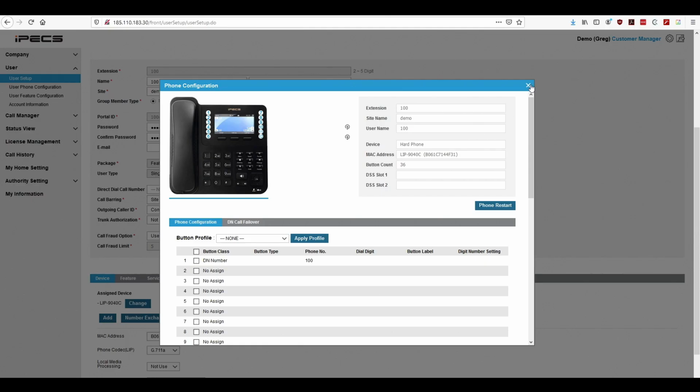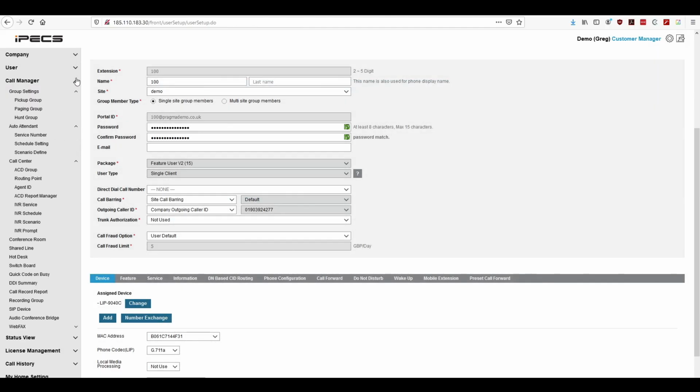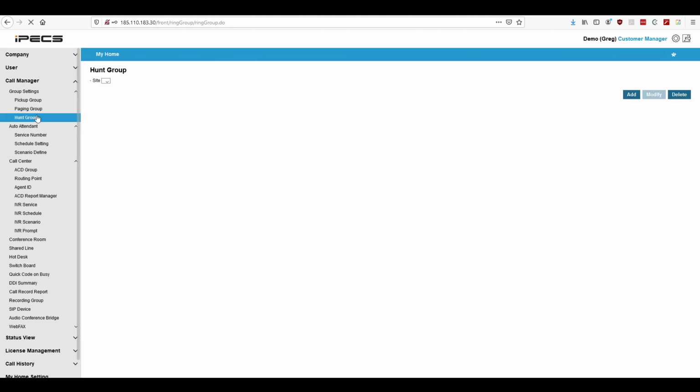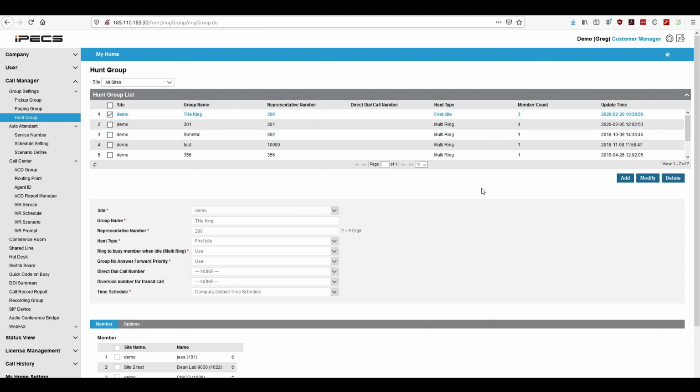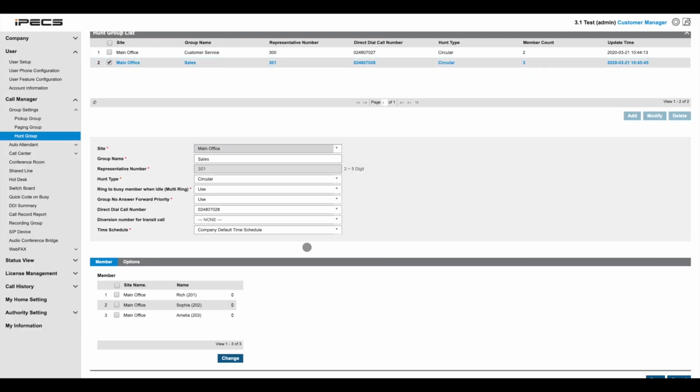Call Manager is the engine room of your phone system. This is where your call flows are configured. Hunt groups, for example, ring multiple extensions when one of your phone numbers is called. To configure a hunt group, either select one and press Modify, or create a new one by pressing Add. Here you can change the hunt type, times of operation, and other call handling options.